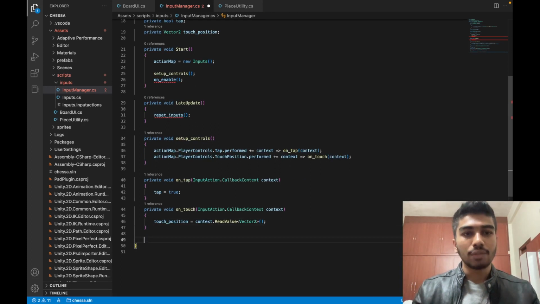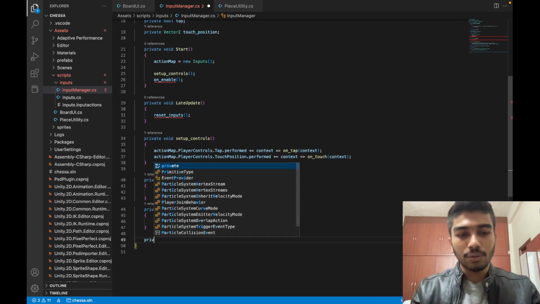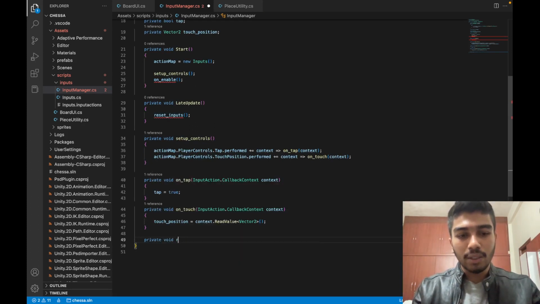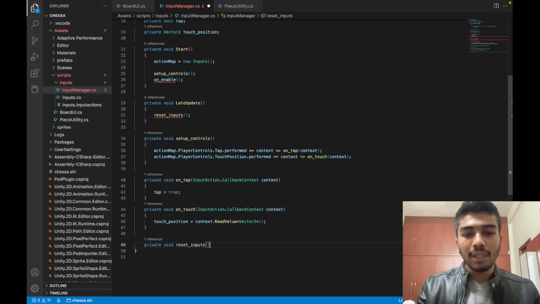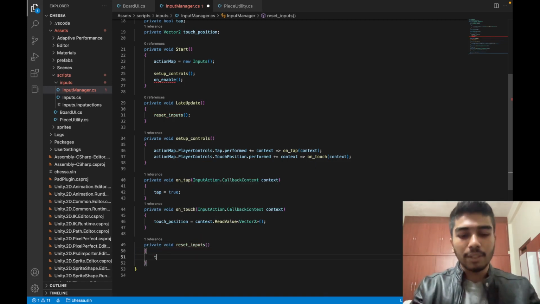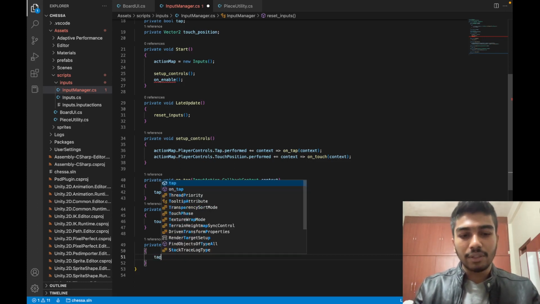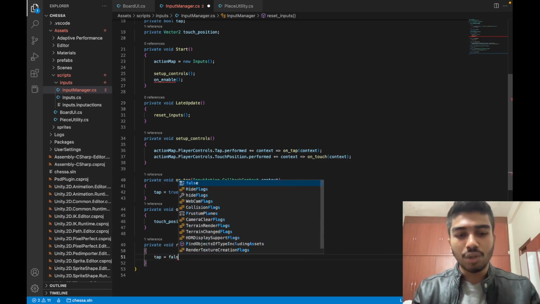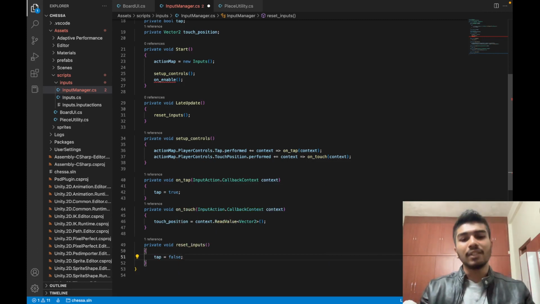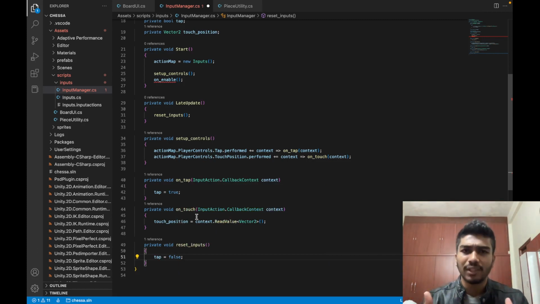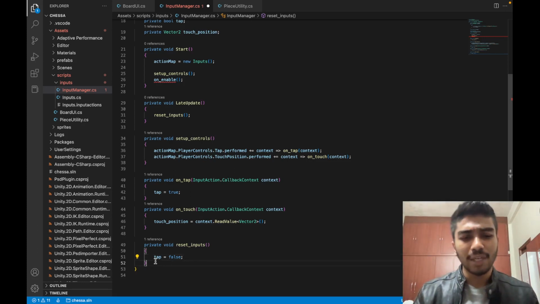So the first one is going to be reset inputs. So private void reset inputs, and the only thing we have to do here is make sure that tap is equal to false, and that is it. We don't actually have to change the touch position because there is no default value for a Vector2 like false, and it can be any value, and changing the value doesn't actually matter, so we don't have to do that.